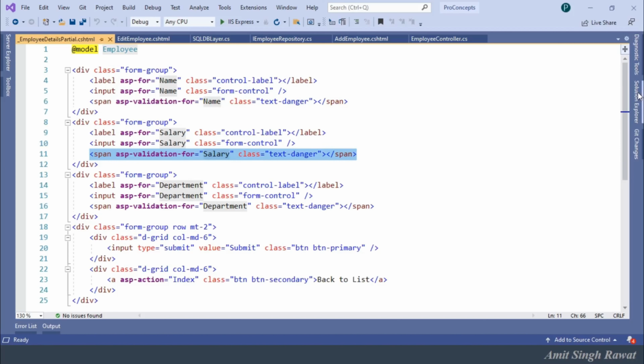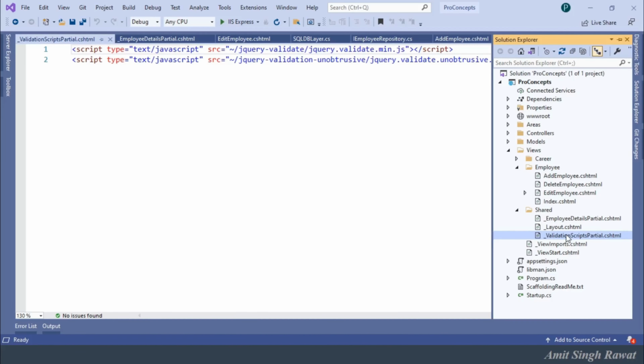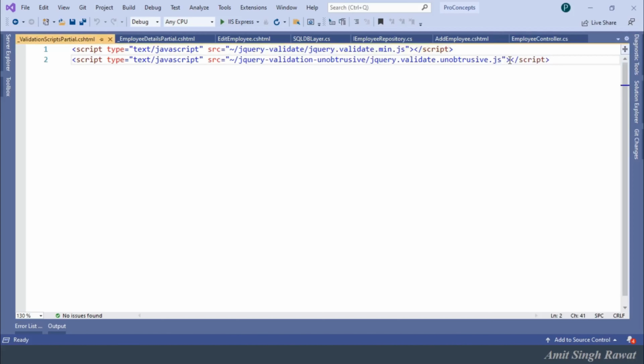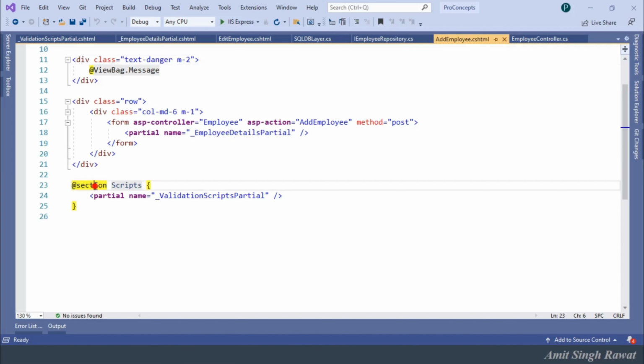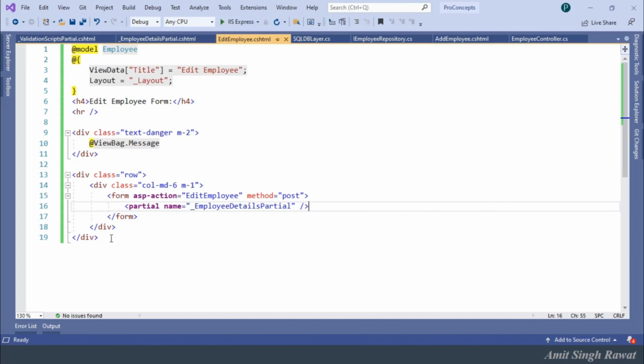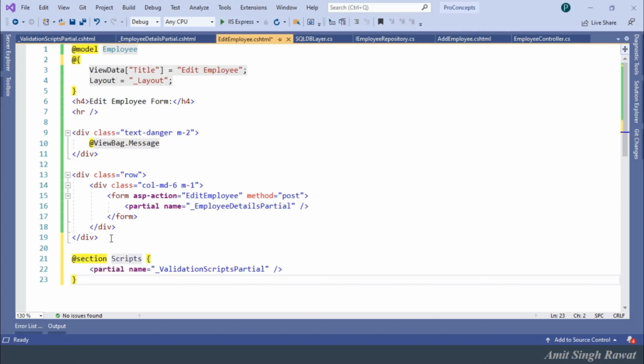It's simply because we didn't call 2 out of 3 mandatory scripts for client-side validation. We already discussed client-side validation in parts 40 and 41 of this video series. You can watch if you still have confusion. So let's add these 2 scripts, and we specify these 2 scripts in our partial view, whose name is _ValidationScriptsPartial.cshtml. We already called this partial view in our AddEmployee.cshtml page. Let's just copy it from there and paste it into our edit employee page.